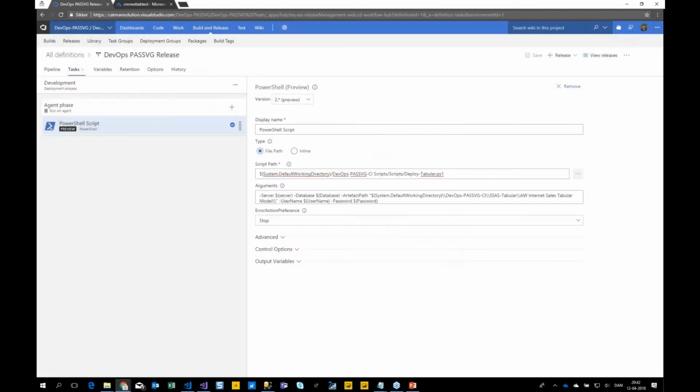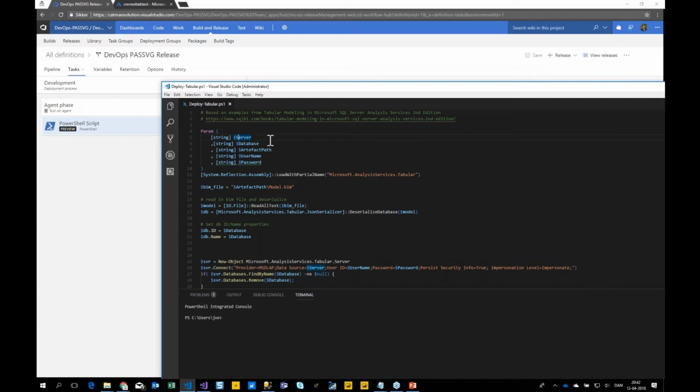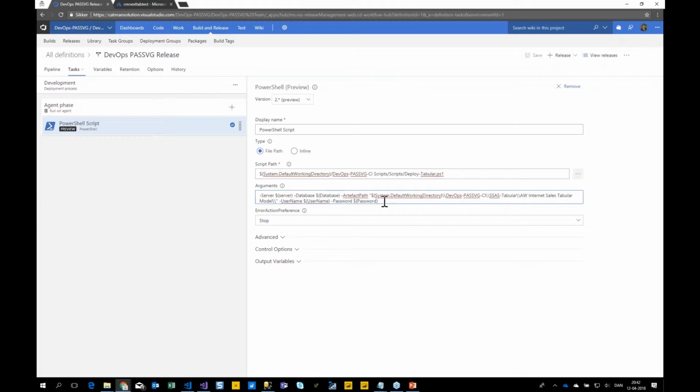That script obviously takes some parameters, and as you can see, there's some semi-cryptic notation going on here. So as we saw in the PowerShell script, it had some parameters: server, database, artifact path, username, and password. Now, this one is actually telling me that password should be a secure string, but in this case, we circumvent that requirement, and you'll see in a minute why.